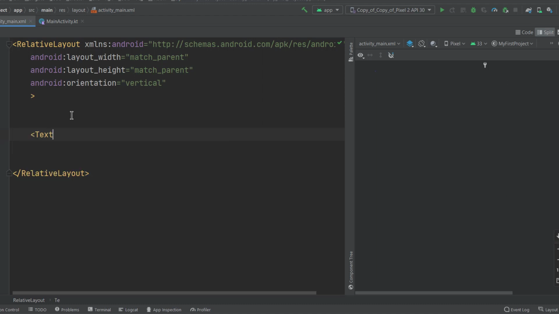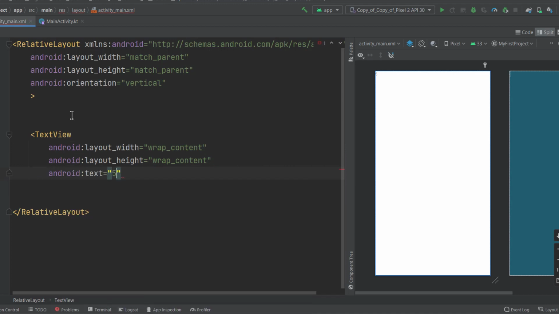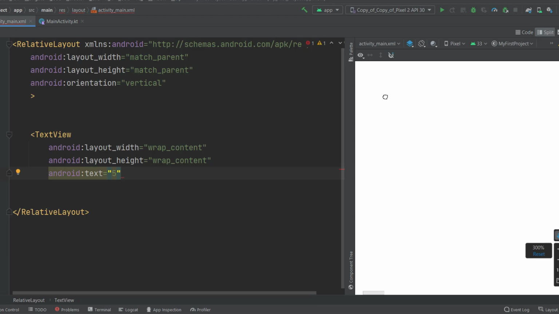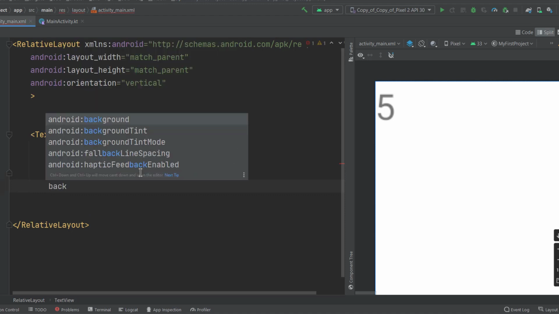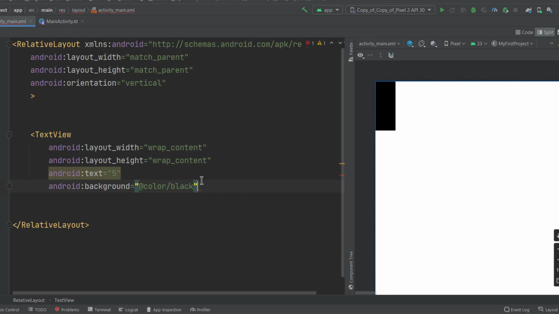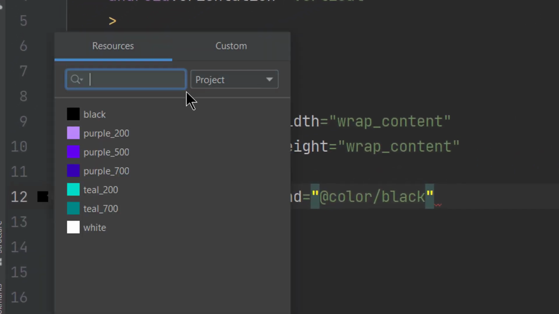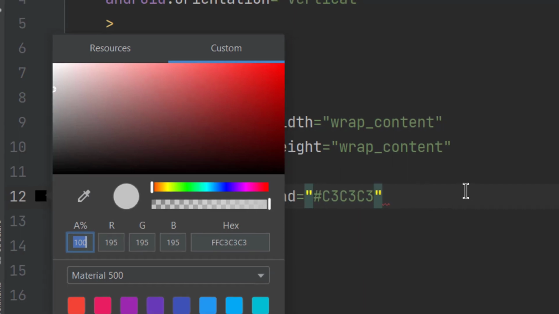So I'm going to make it a text view. The width and height are wrap, and the text here is going to be 5. See, our 5 is placed at the very start of the screen. Now we are going to add some background to this view by adding the background attribute, and here you can give it a drawable or a color from the colors XML, or just add your hex color value. So here I'm just gonna open the color picker from here and choose some light tone of the gray color.